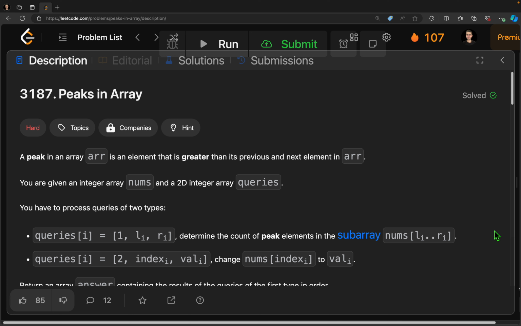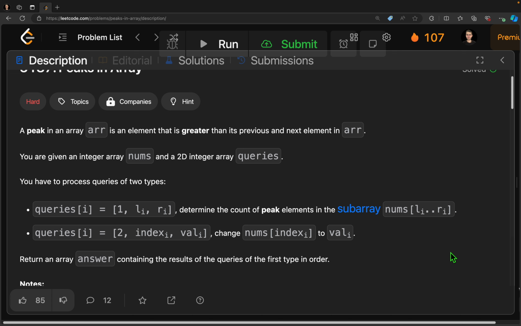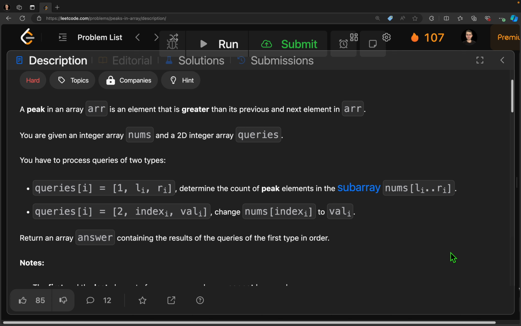In this problem, a peak in an array is defined as an element that is greater than its previous and the next element. We are given an integer array nums and a 2D integer array queries. We have to process two types of queries. First, determine the count of peak elements in a subarray of nums. Second, change a specific element in nums to a new value. The goal is to return an array containing the results of the queries of the first type.